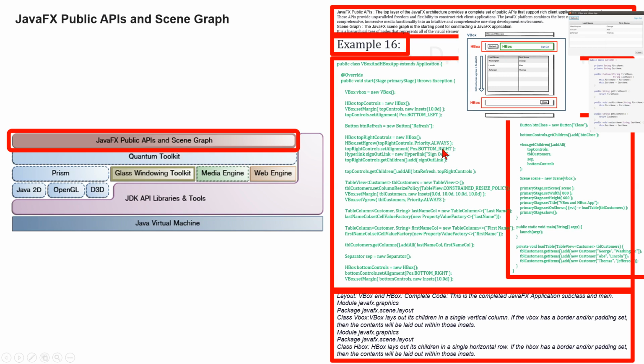Notice that setHgrow is a static method and is invoked neither on the top controls HBox nor on top right controls itself. This is a facet of the JavaFX API that can be confusing because most of the API sets the properties via setters on objects.